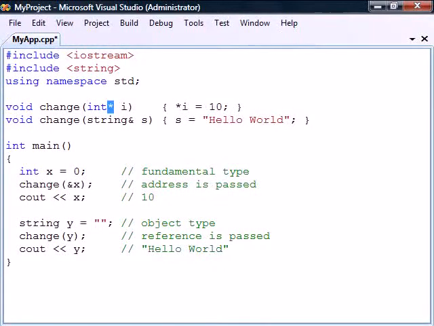As an alternative to passing by reference, we may also pass arguments by address using pointers. This passing technique serves the same purpose as passing by reference, but uses pointer syntax instead.